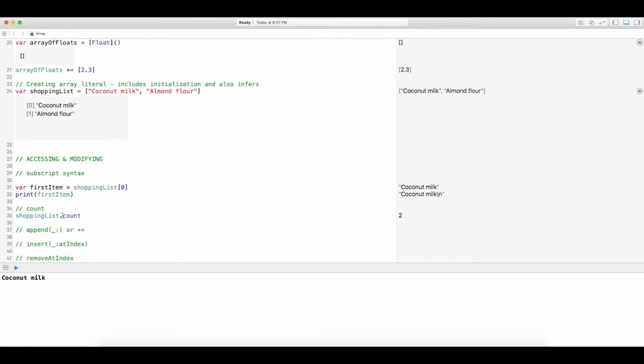So using dot notation, we can have this count how many items are in there. At this time, there's only 2, and that's absolutely correct. We have coconut milk and almond flour.